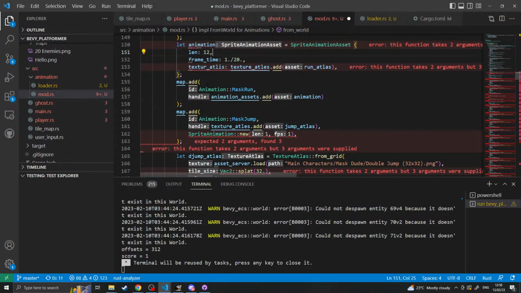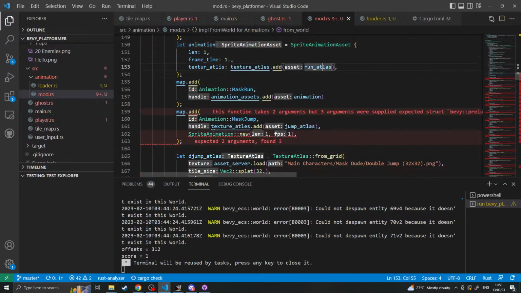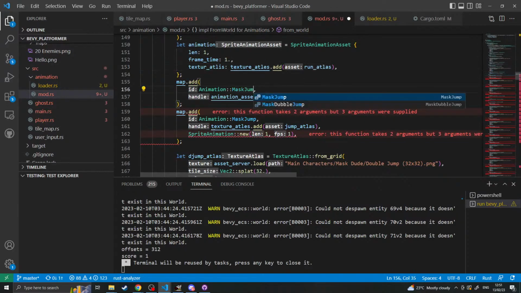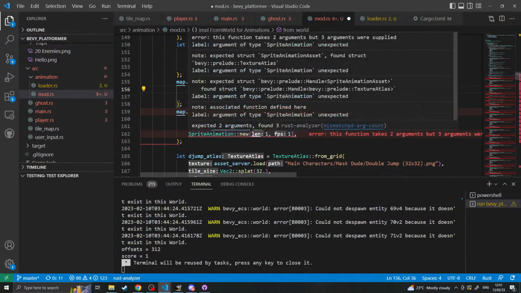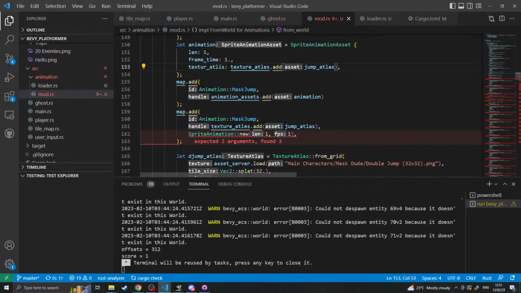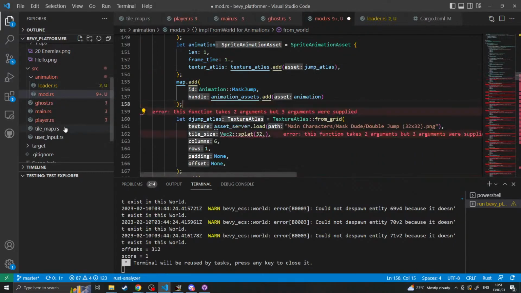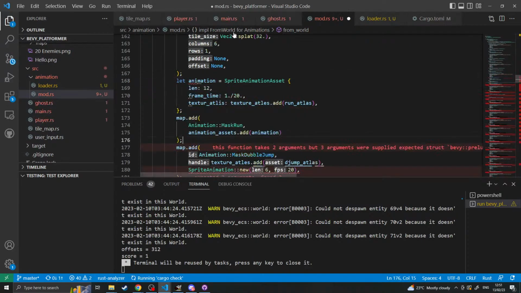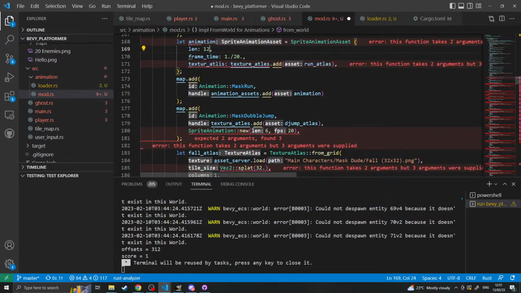So this one is just a length of 1. We'll just give it an FPS of 1, just so that it's not constantly running excess code. We need to change this to jump. Jump, and then this would be jump atlas. Alright, so there's our jump. Go down here, and we say this one has a length of 6. This is d-jump. Double jump.